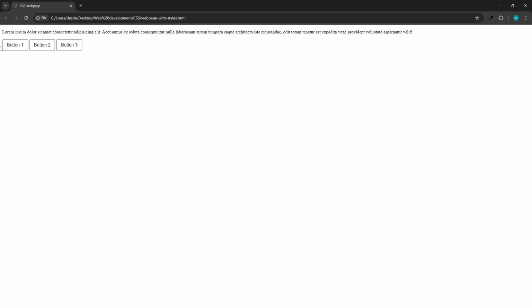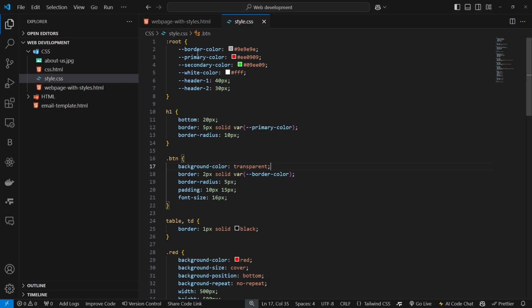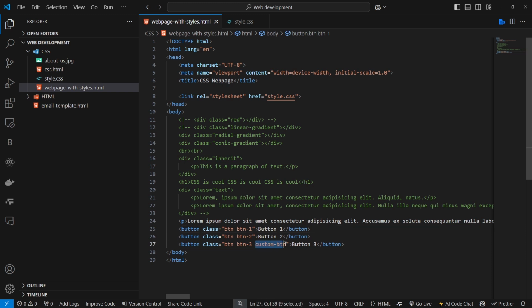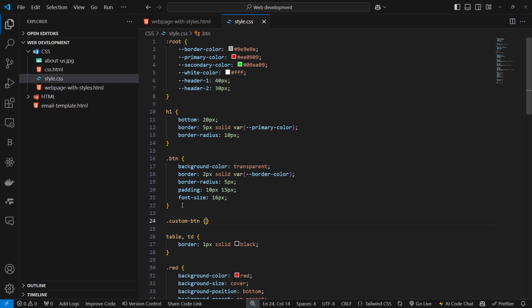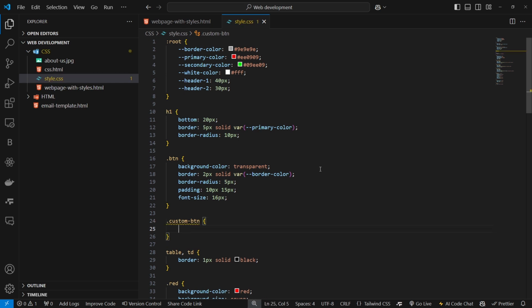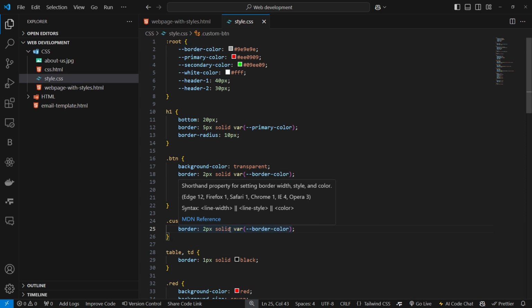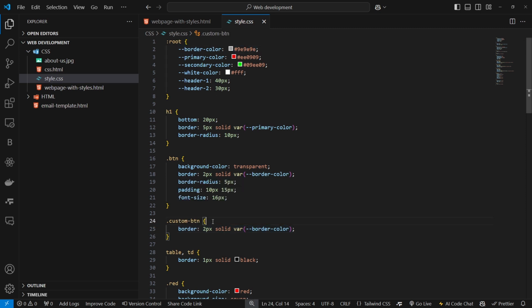Now let's say we want this button now to have a different color. Now we can come here and get this custom button class, and still get this border styling, but we want this to have a different border color, but we don't want to put in the color code directly. So you can redefine a CSS variable locally to elements.